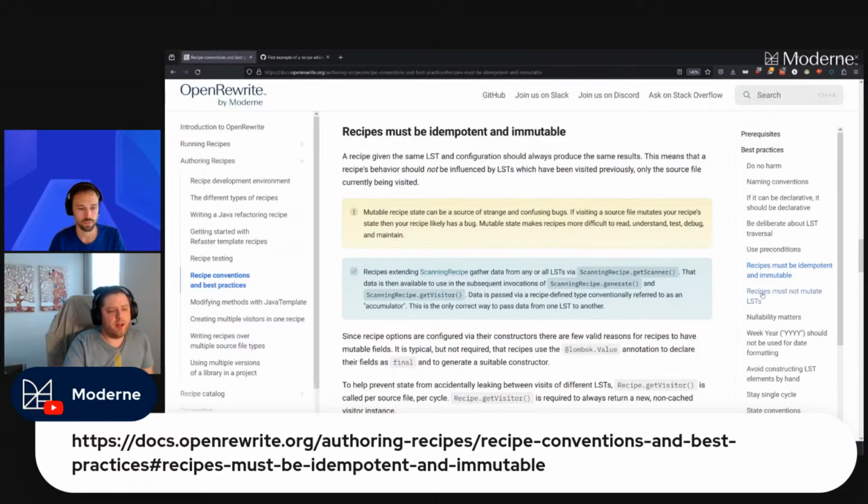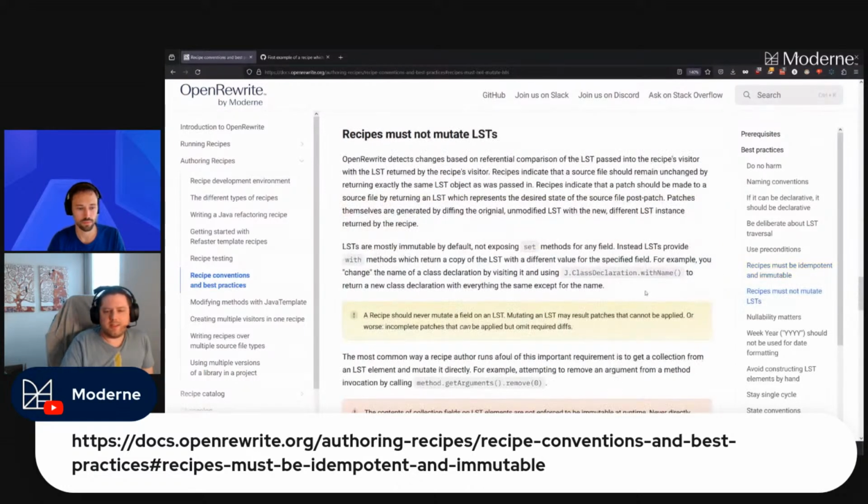But even more common, or perhaps more pernicious, than a recipe not being immutable is that the LSTs themselves should never be mutated. LSTs are mostly immutable by default. You won't find set methods for the fields on an LST anywhere, and that's intentional and deliberate. This allows us to be very memory efficient with the LST representation, and it allows us to very easily and quickly detect changes from one LST to another. Now that might sound kind of paradoxical.